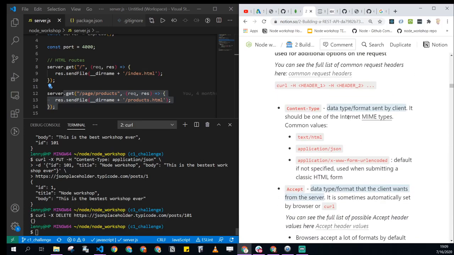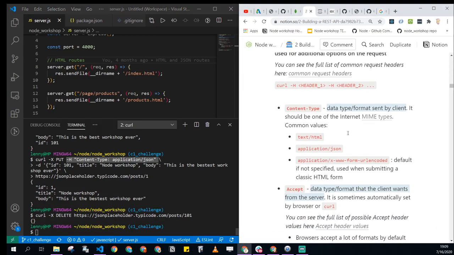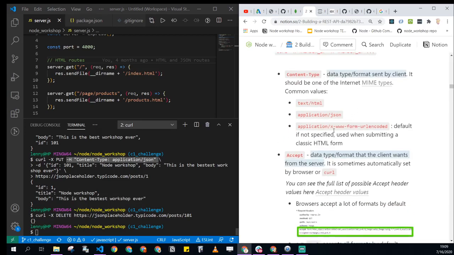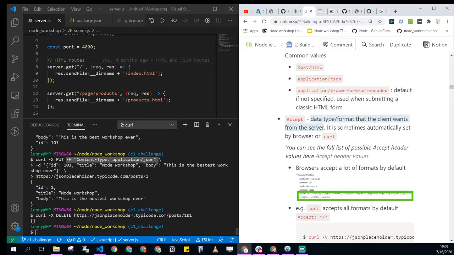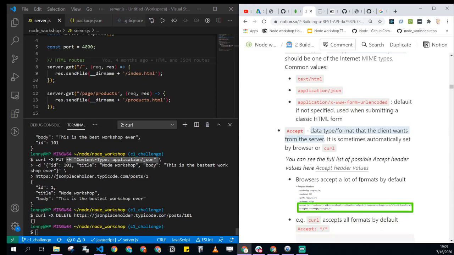The headers, I'm going to touch on this quickly, but you could add a header like we've seen before. You can have a header, Content-Type, application/json. So Content-Type is the data type that is being sent by the client, right? So you could have these values. We've seen some of these before in chapter one. And the Accept header is the data type that the client wants from the server. So Content-Type is the data being sent by the client, and Accept is the data type that the client wants back from the server.